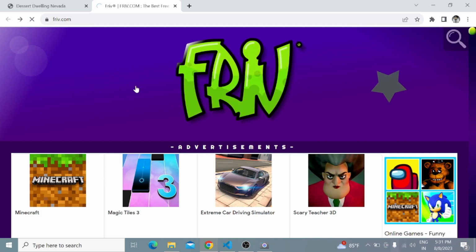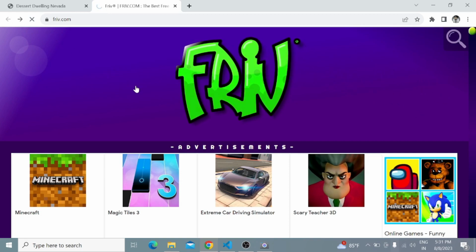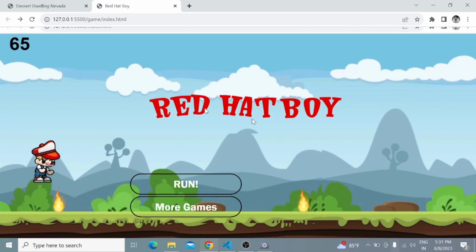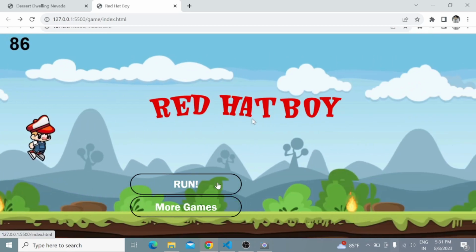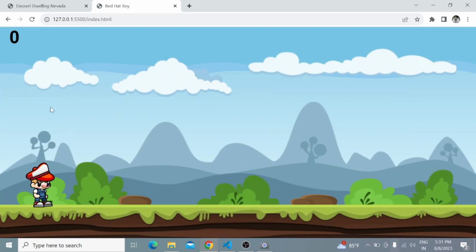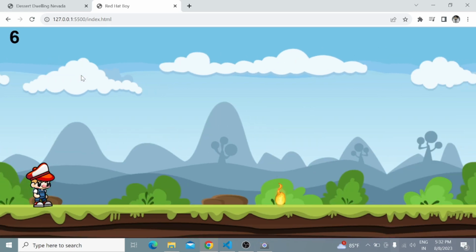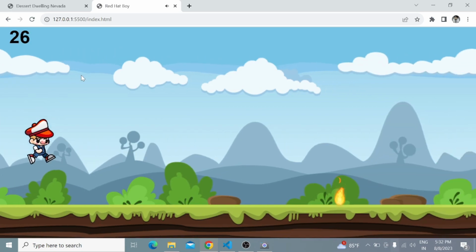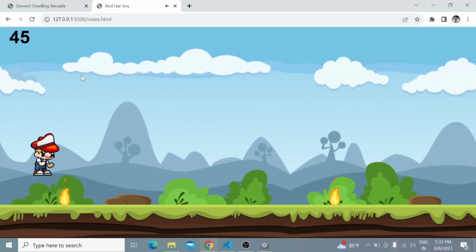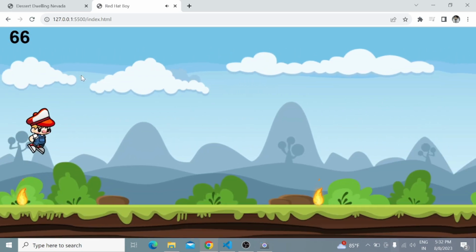Which is, of course, Red Hat Boy. Now, let's press run and start the game. Now we're here at the main start area, and as you can see, our boy is not moving. Neither is the background, neither is our score. And since we're not moving, our score is still 0. But once I press enter, we start running, and the flames come near us. All we have to do is jump and avoid the flames.